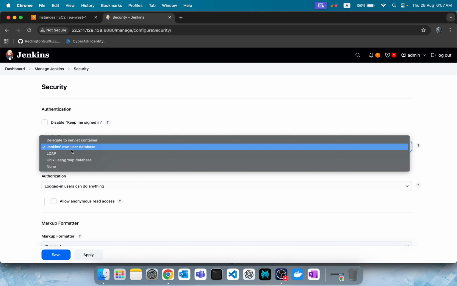So far we're discussing only login methods. How do we log in? That's it. Not what permissions should be there. Just how do we log in? So Jenkins' own user database, that is also fine. We will create users inside Jenkins and we'll just use it.